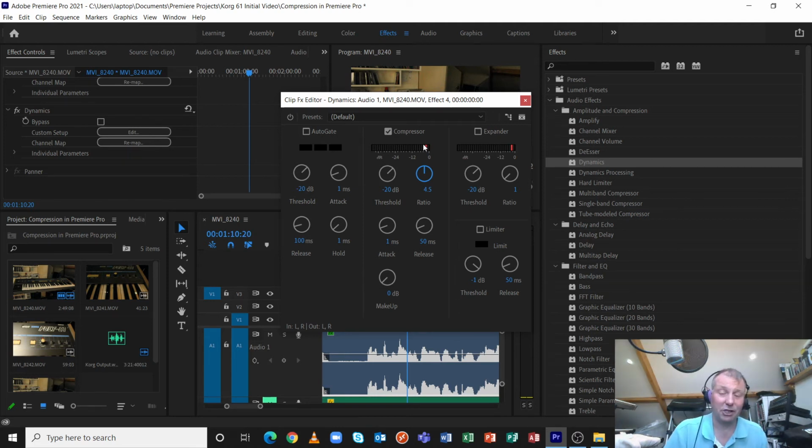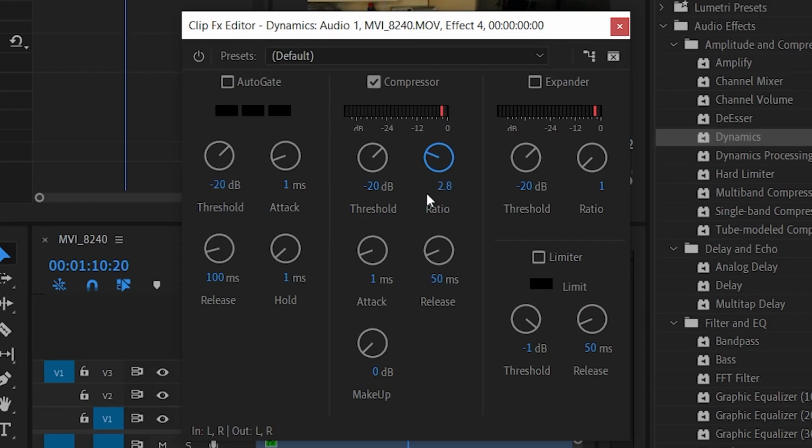That's a stronger compression. But all you need to know is threshold is where it starts, ratio, the higher it gets, the greater the compression. Use your ears. So let's have a listen now. So we've got the compressor on. I'm going to do something a bit more extreme so you can hear it. Minus 30 and 4 over 1, which means for every 4 decibels this goes over minus 30, it's going to push it to 1 decibel over minus 30 instead.